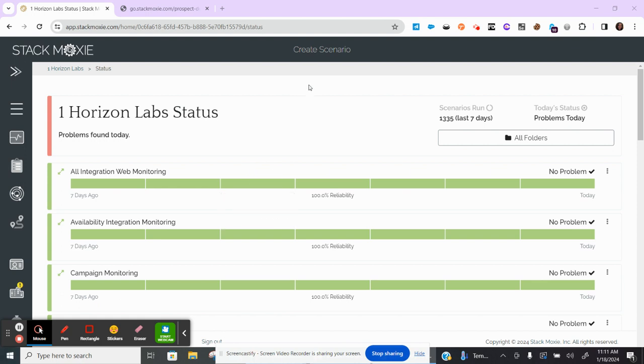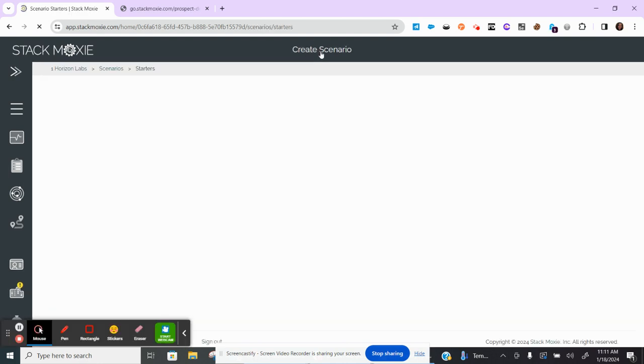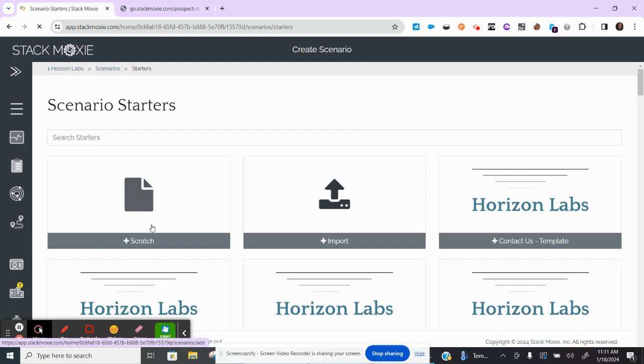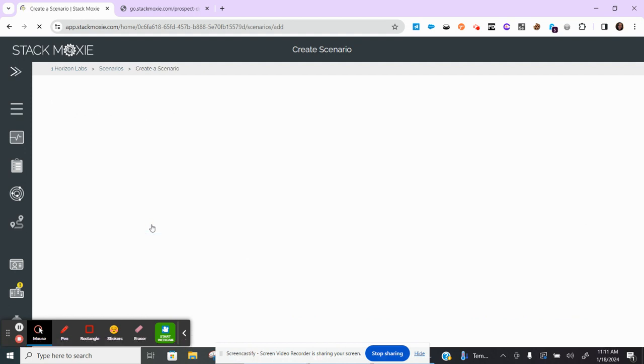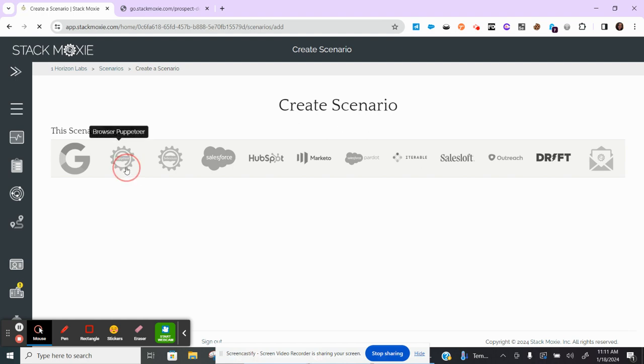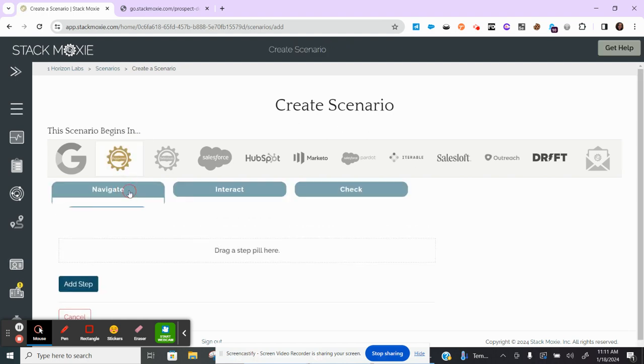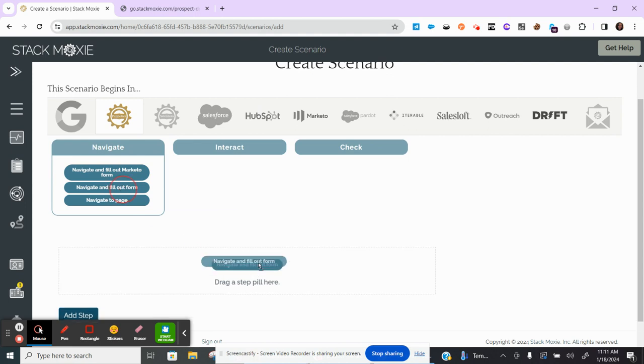Simply log into Stack Moxie and click Create Scenario. You're going to want to go from scratch. And we're going to start in Puppeteer. First, we're going to navigate and fill out a form.